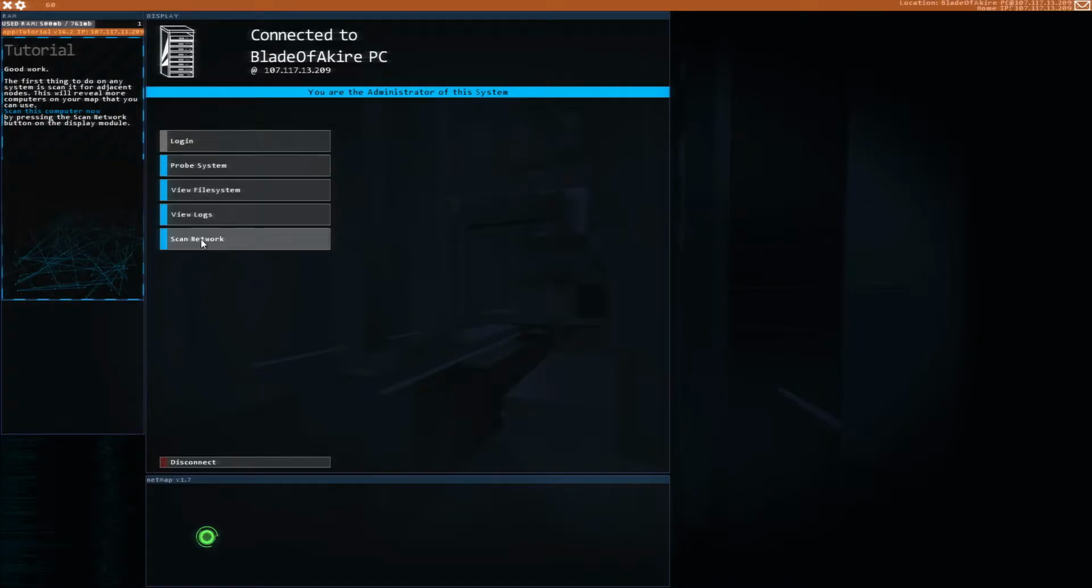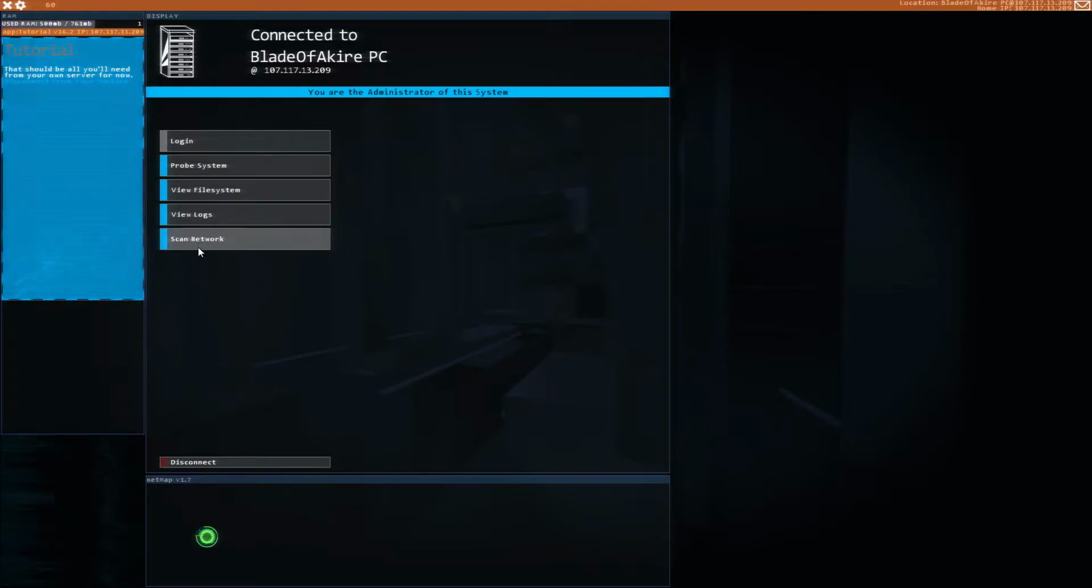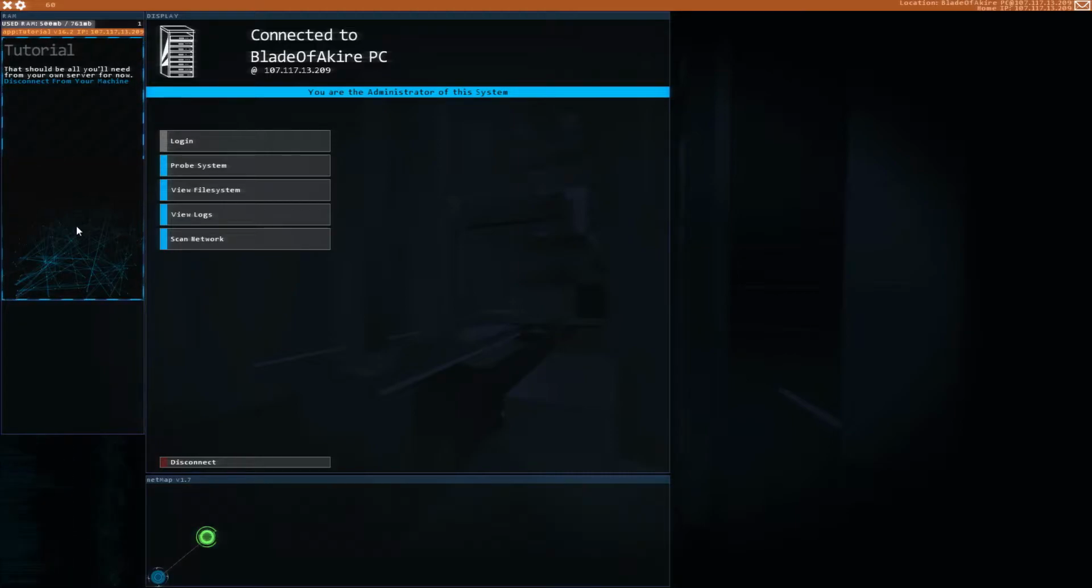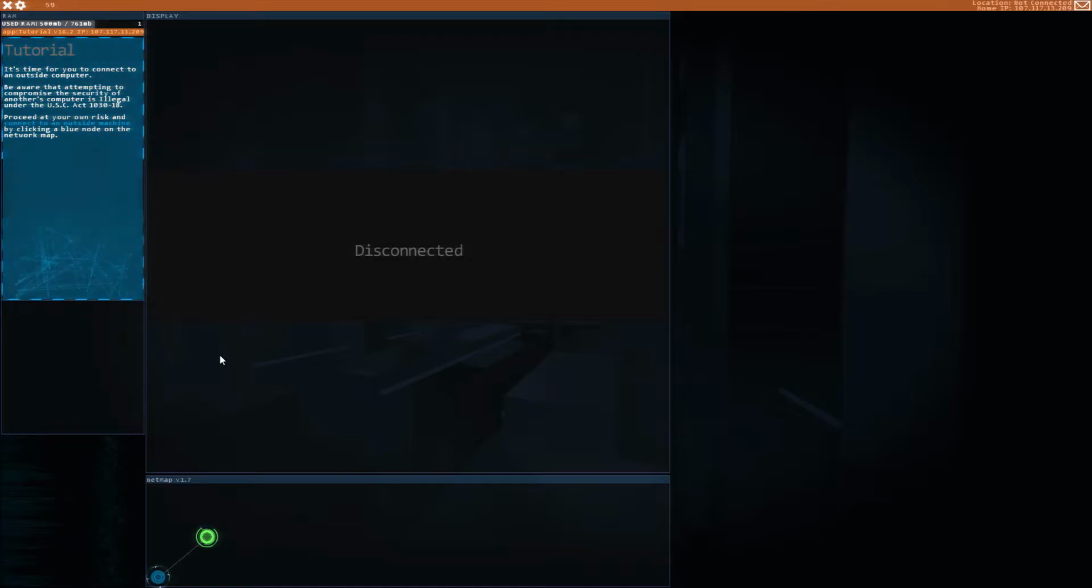Scan the computer. Hang on a minute. The first thing to do on any system is scan it for adjacent nodes. Okay. This will reveal more computers on your map that you can use. Scan the computer now by pressing the scan network button on the display module. We're scanning. That should be all you need from your own server for now. Disconnect from your machine. Okay.